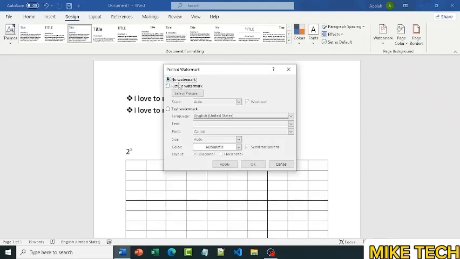So it has already selected no watermark. But if you want to have a watermark, you can just do picture watermark or text. So you can have a picture watermark, you can have a text watermark. So I'm going to write a name. My text will be Michael. So I'm going to use Michael as my text.